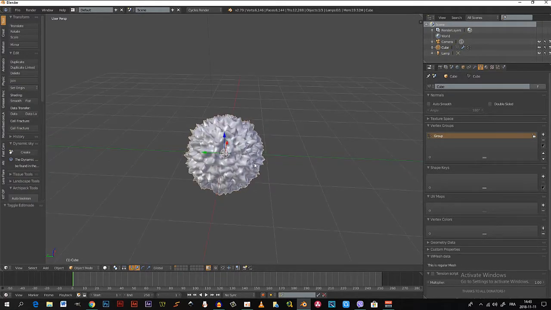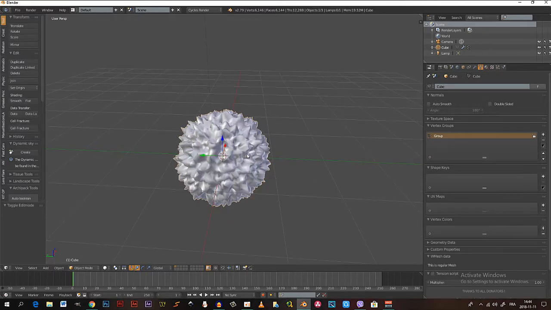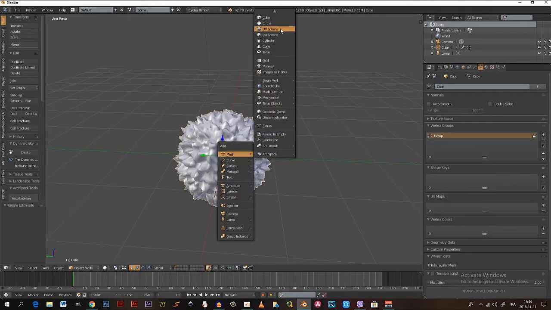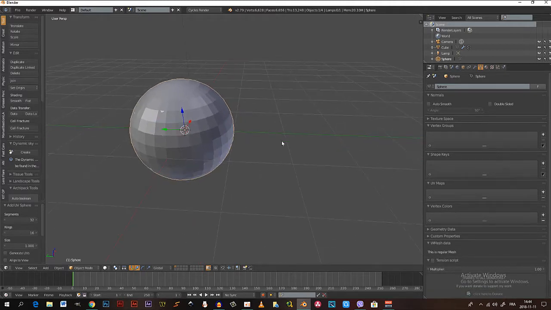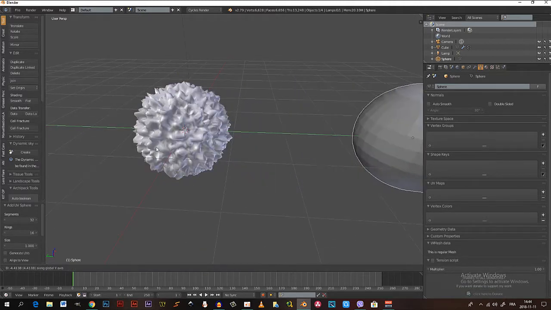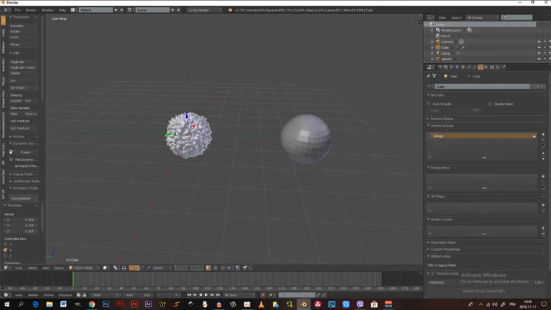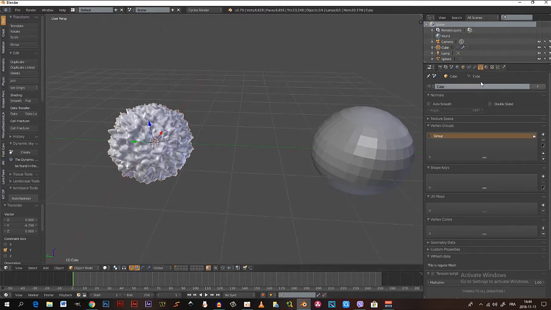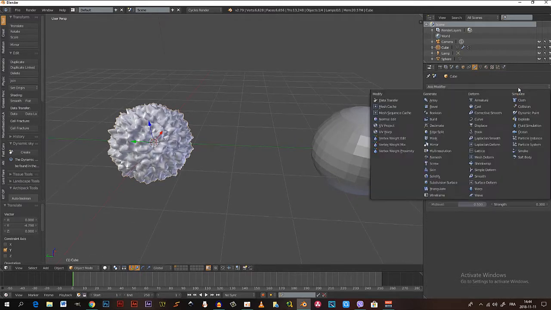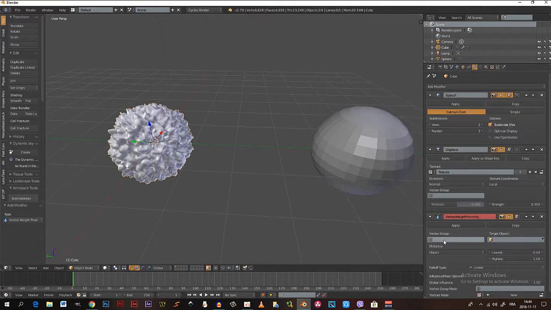Let's create the other geometry that affects the displace in this geometry. Shift A, mesh, and sphere, UV sphere. Move it aside and come back to this. Go to the modifiers tab and create this vertex weight proximity. It has a vertex group input, so let's input that vertex group. And the target, let's pick this sphere, the other geometry.